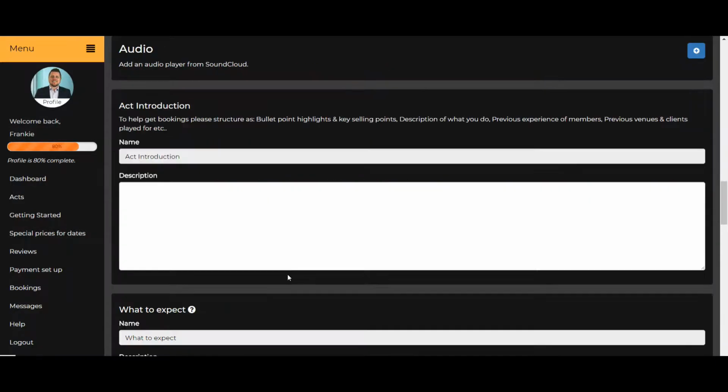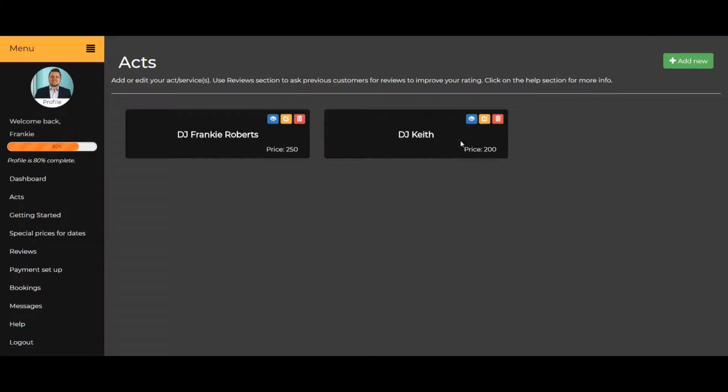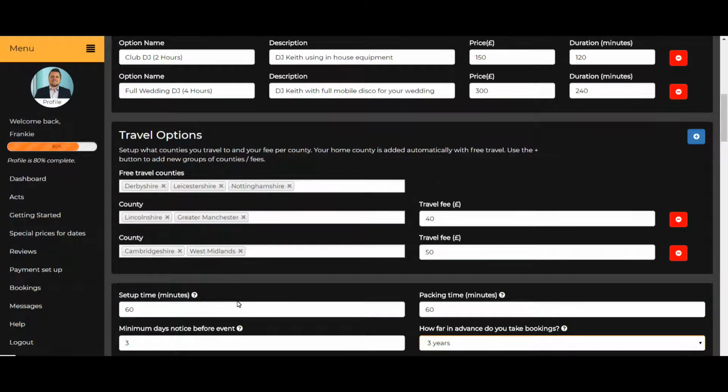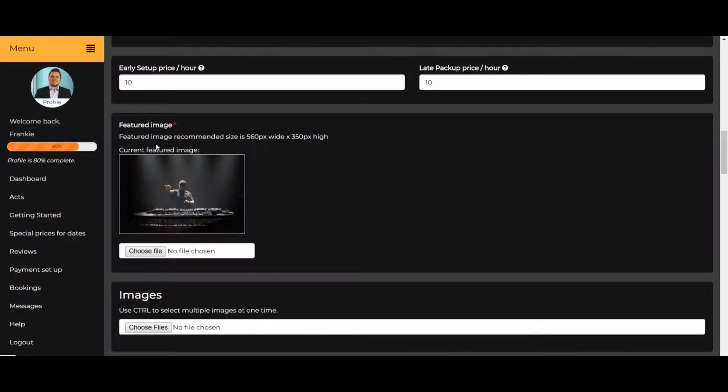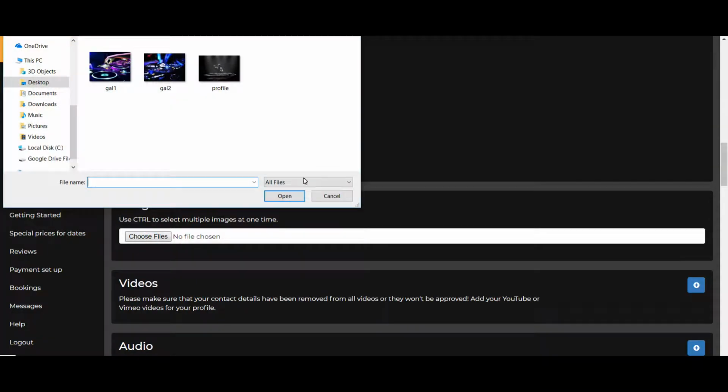After I've done this, I will just give it another little save for good measure and go back in and edit my profile again. We've already added our featured image, but we're going to add some images now for the gallery on Book Entertainment. So I can do this on my PC by holding Control and adding my images.